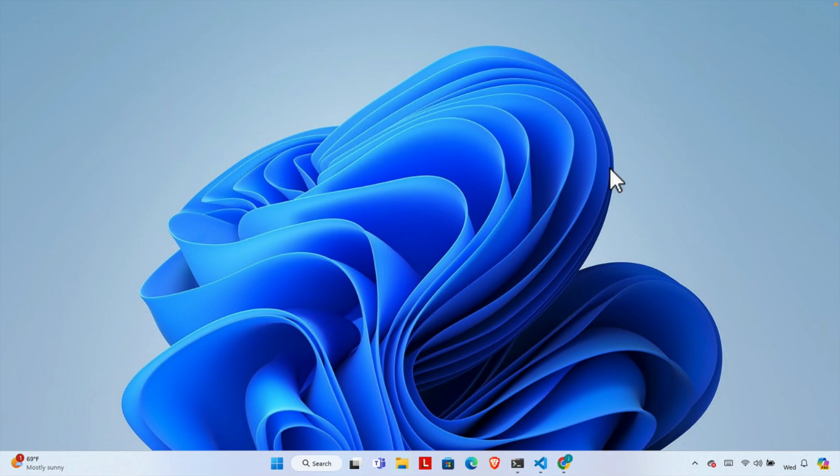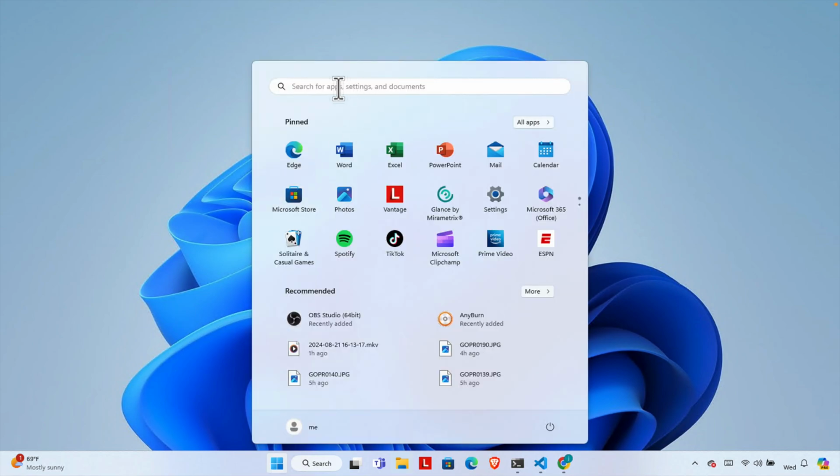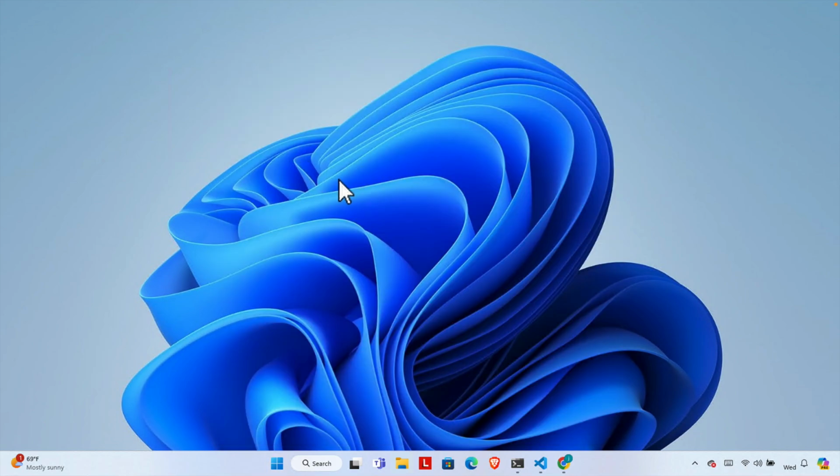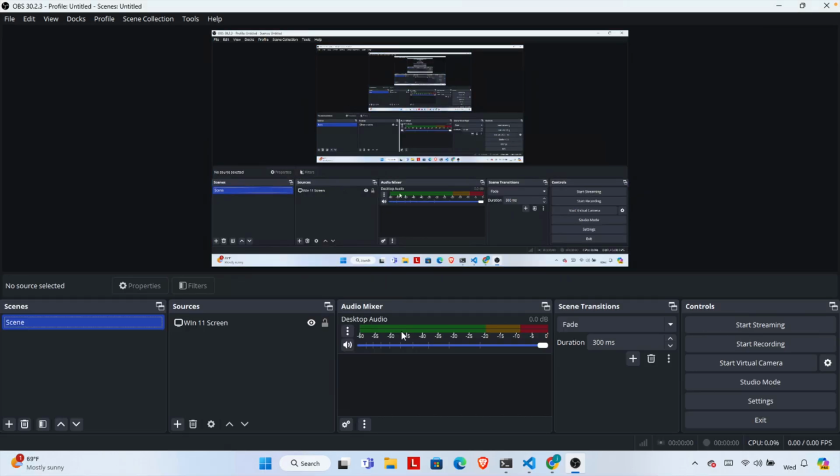Hello, in this video we will see how we can record a 4K video using OBS Studio. So let's see how we can do that. At first we need to click Start menu and then open OBS Studio. I just clicked the search option and typed OBS, and here it is showing OBS Studio. Just click on it and OBS Studio will be opened shortly.